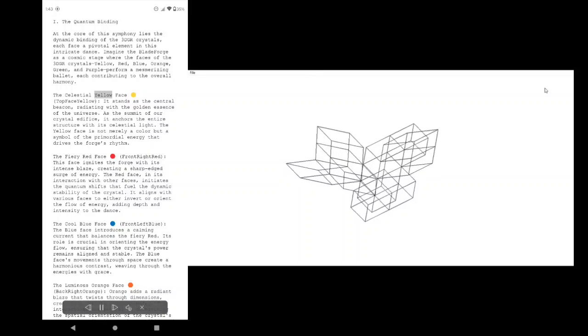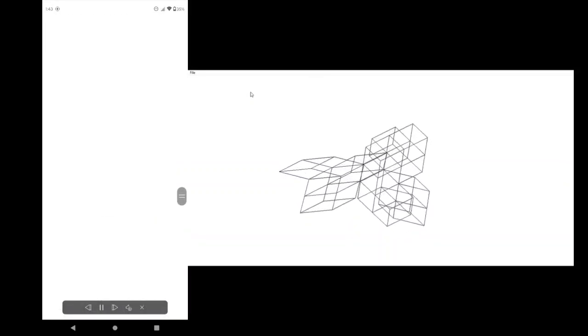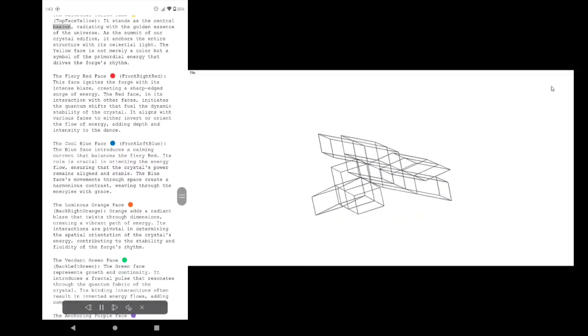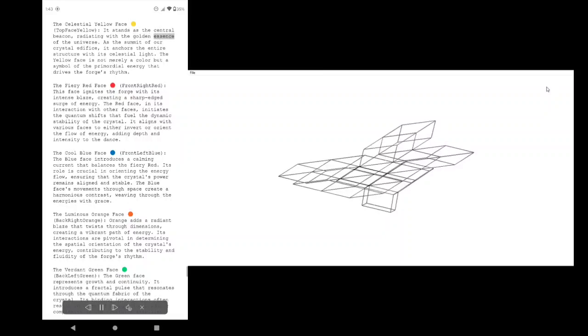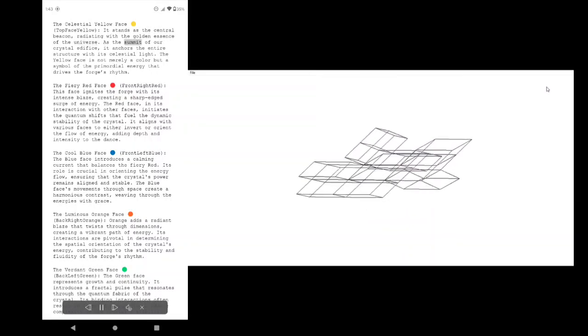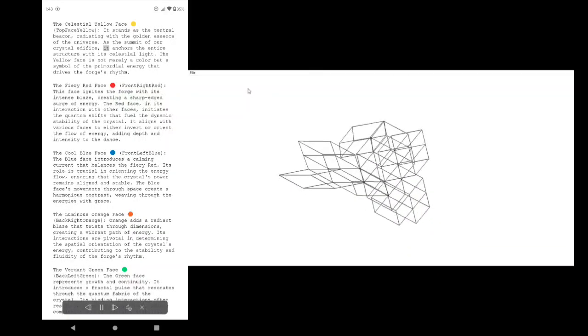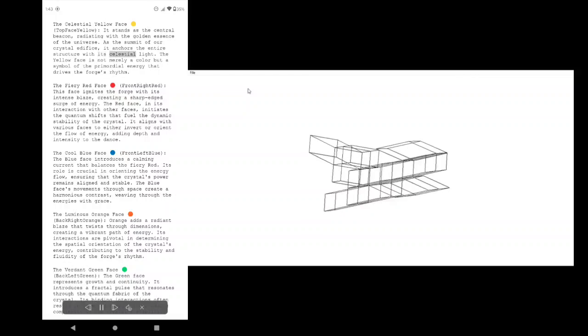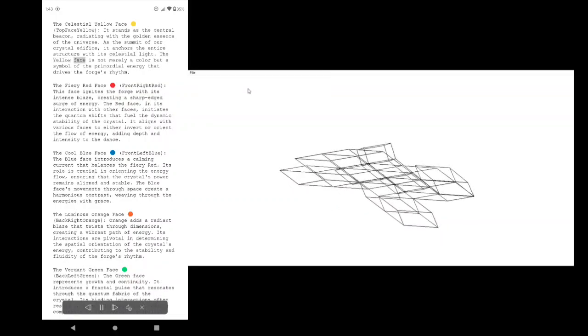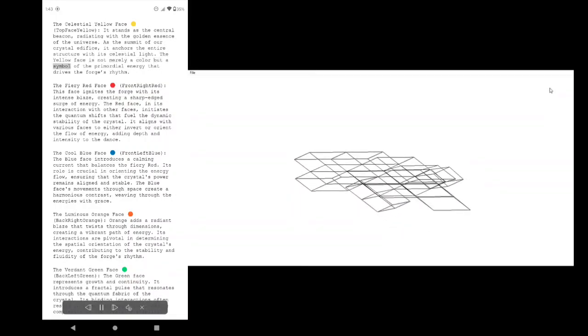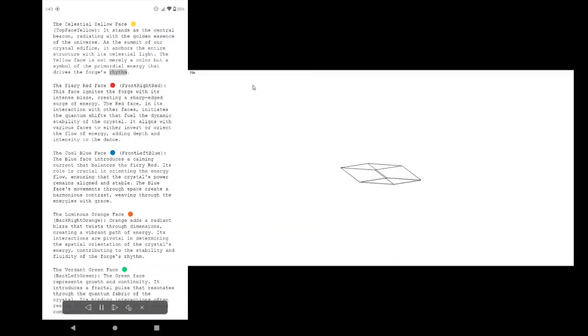The celestial yellow face, yellow circle, top face yellow, stands as the central beacon, radiating with the golden essence of the universe. As the summit of our crystal edifice, it anchors the entire structure with its celestial light. The yellow face is not merely a color, but a symbol of the primordial energy that drives the forge's rhythm.